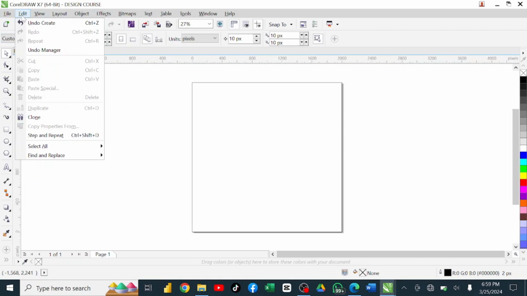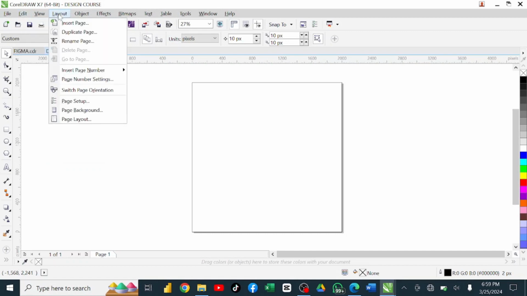So we have, let's go to this Edit. You see Undo Create, that's Ctrl+Z. So now when you're designing and you actually make a mistake, or you want to go back to where you were before, if you just click Ctrl+Z, it will undo the mistake you've made, so it will go back to where you want to be.